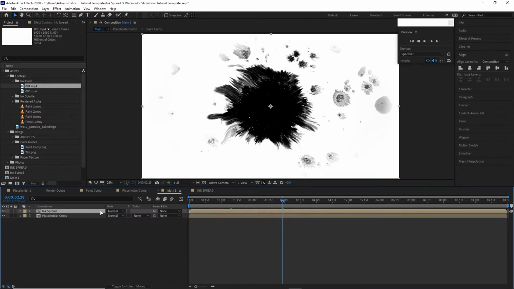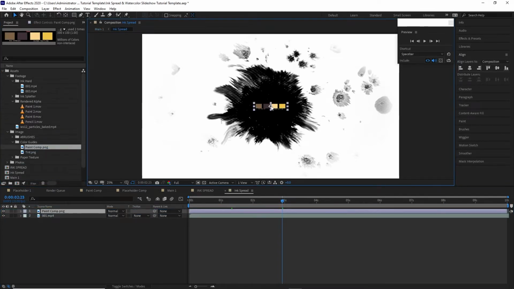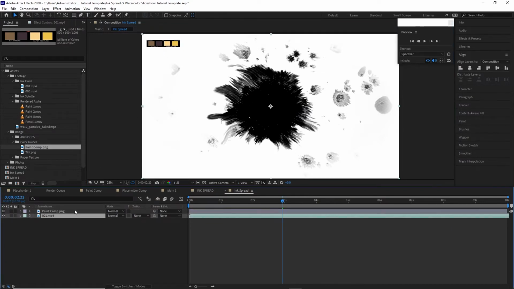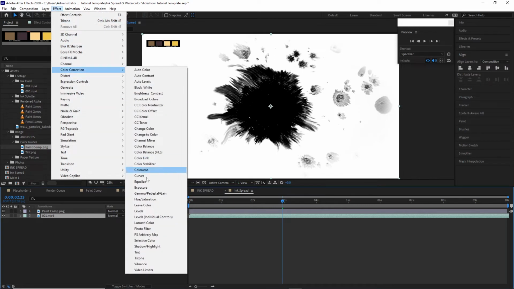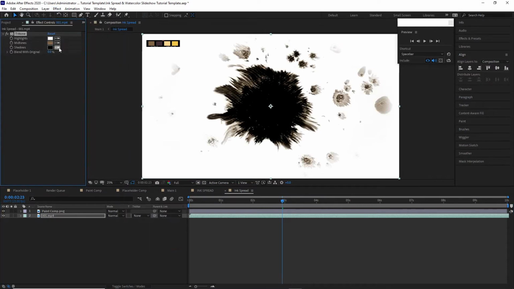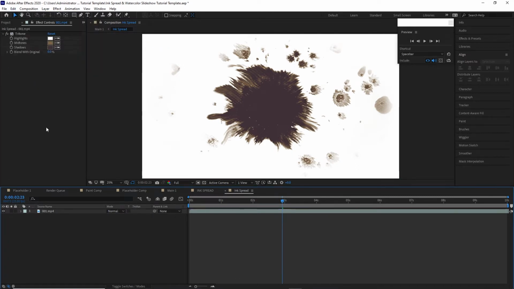I will open the ink spread, drop this color guide into the timeline. Move it on the left upper corner of your canvas, then highlight the 001 footage in the timeline. Go to Effects and Preset, go to Color Correction and Tritone. Pick this color picker, choose this color. Then I will highlight the color guide, go to Edit, delete it.